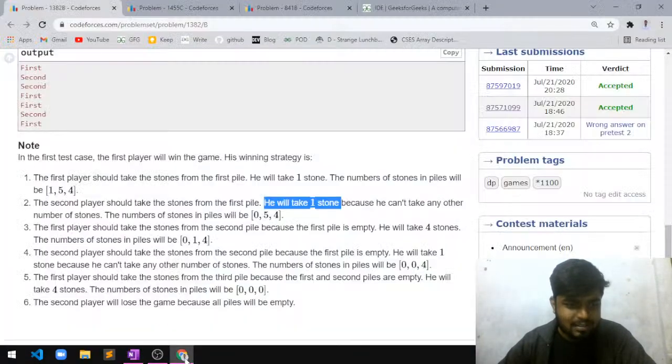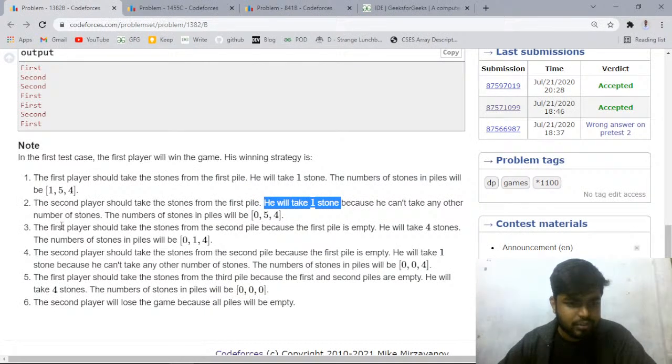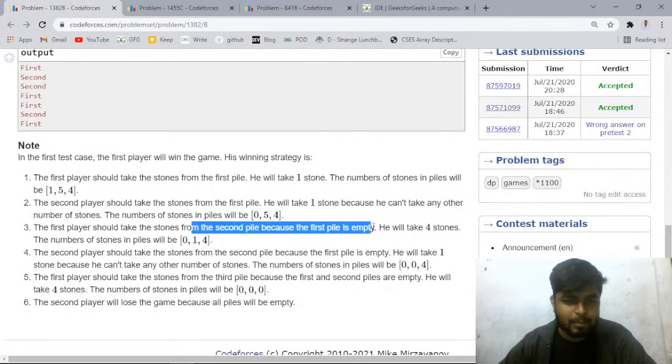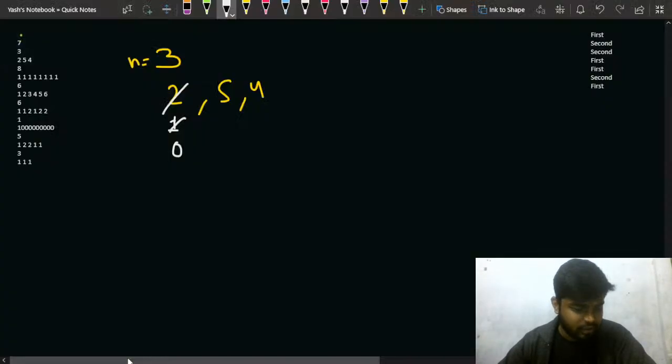Now they are saying that the first player should take the stones from the second pile, because the first pile is empty. So he will take 4 stones, and 1 stone is left. After that, the next player comes. The first player's turn is done, the second player comes, and this becomes 0. After this, what will happen?